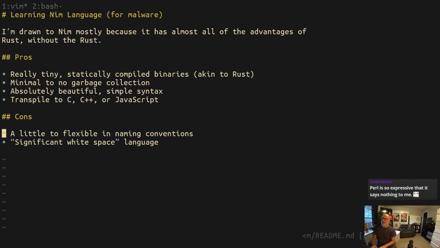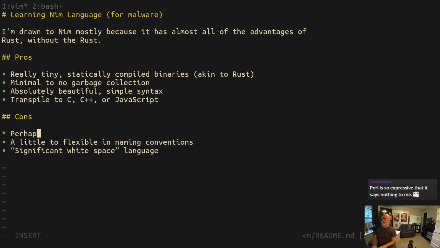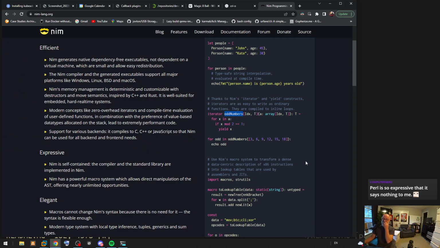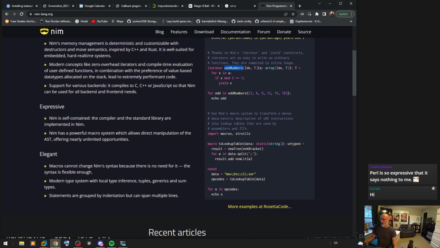A little flexible naming conventions, perhaps a bit more expressive than people need. So Perl is so expressive. Perl is great if you know how to use it. Anyway, so yeah, we're going to look up the data structures in here and try some things.